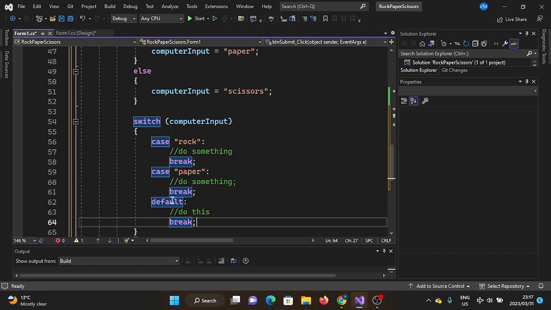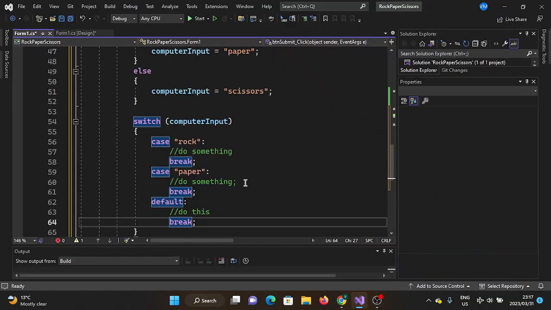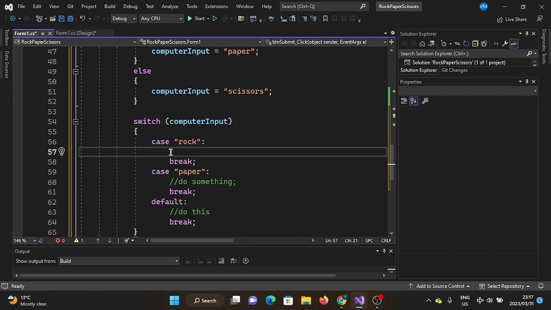Then the default is your else. So what are we going to compare? We know that if the computer's option is rock, we are only concerned about this right part. So we can say if the user's option equals rock, it's a draw. We know that under this, the computer's option will be rock when this sequence of instructions is executed.